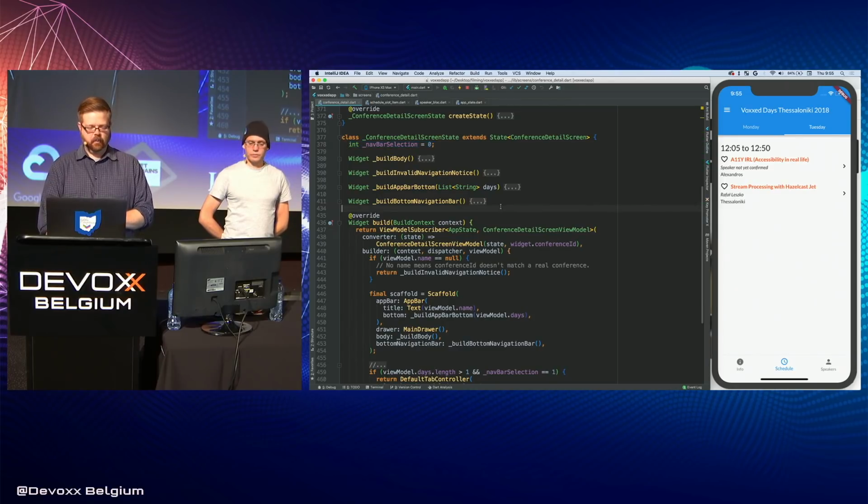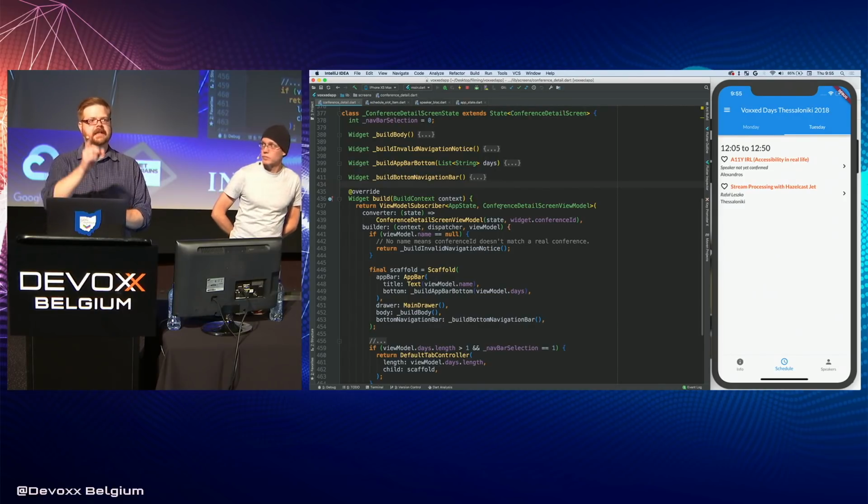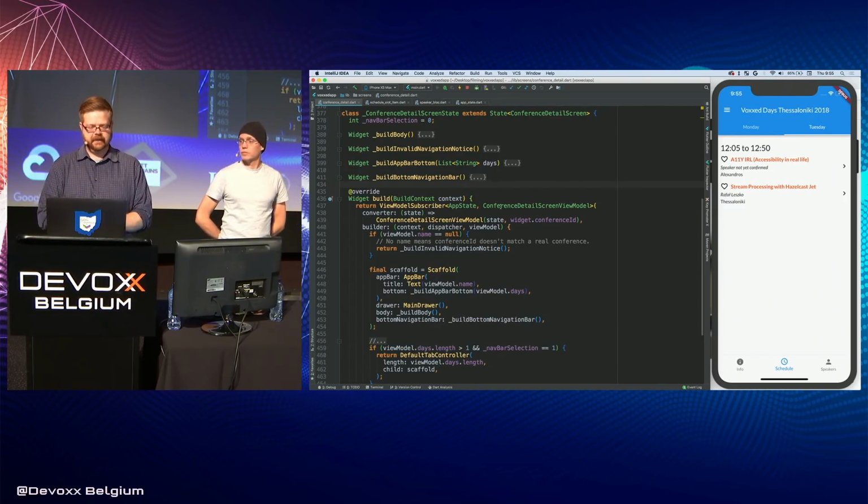And so what I would like to do is to add a new item to that bottom navigation bar and see if we can get a new view in here of just the talks that have been favorited. So this is the schedule as it exists for Thessaloniki right now. And I'd like another screen that just shows me the ones that I've said, yes, that talk is important to me. So let me go ahead and do that.